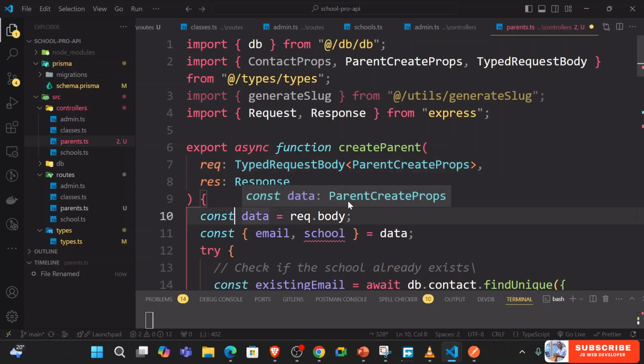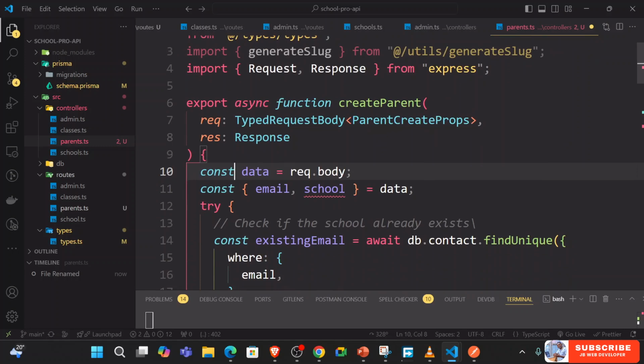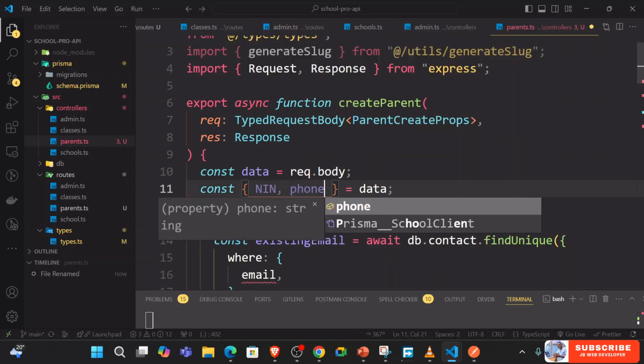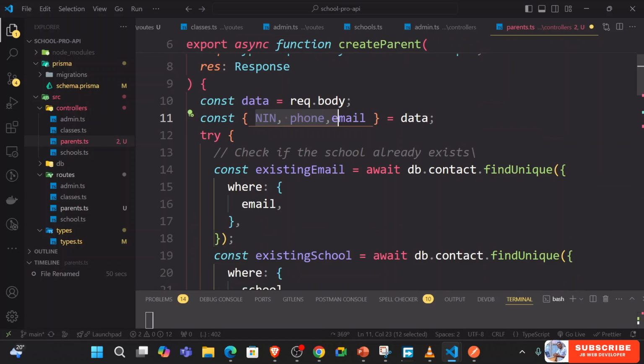You can see now all this is going to be receiving this, and basically the three things we need to get out of this is nin. So we need a nin, we need the phone, and the email. The reason why we need these is we're just going to check if these exist.